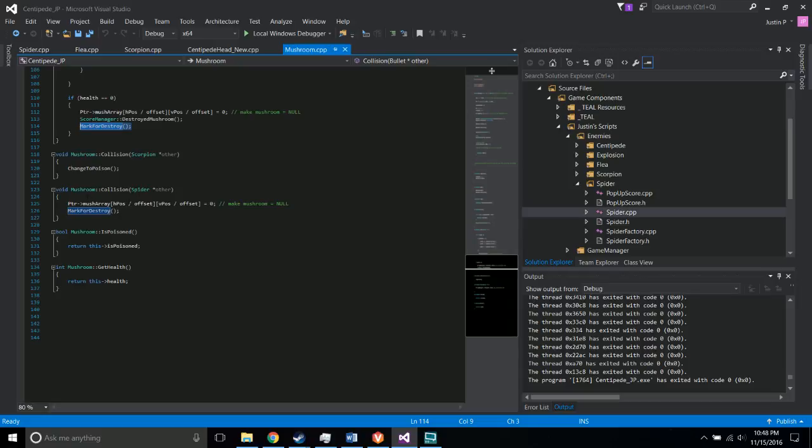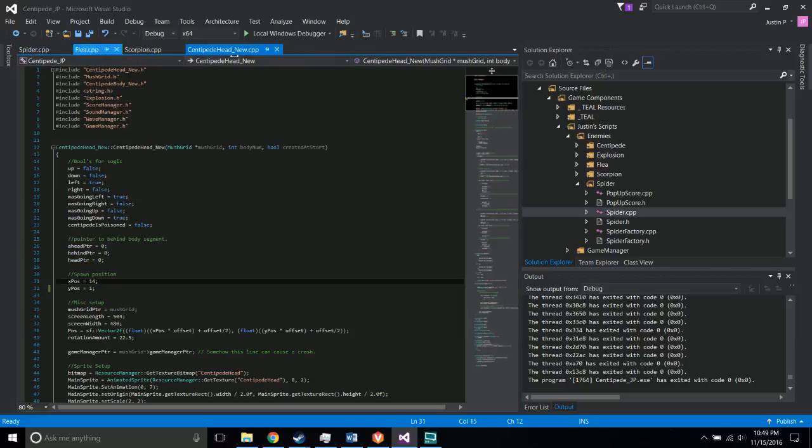Also, if the mushroom runs into the spider, it will also be destroyed. So there's that. And then it gets unset. So that's all that's happening in the mushroom. Next, I'll go through some of the critters.